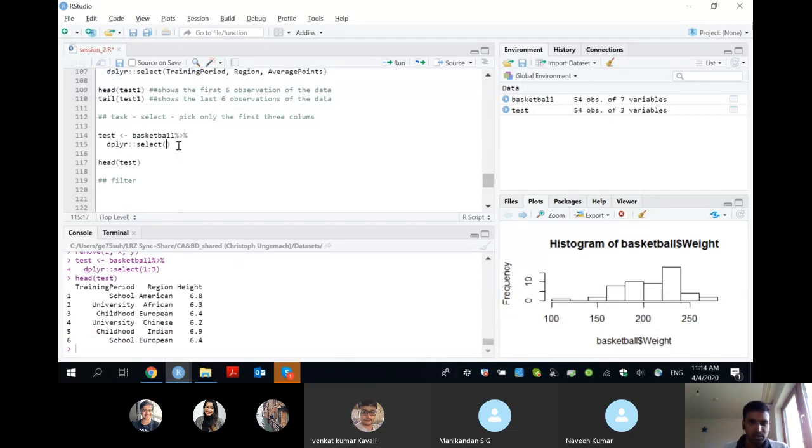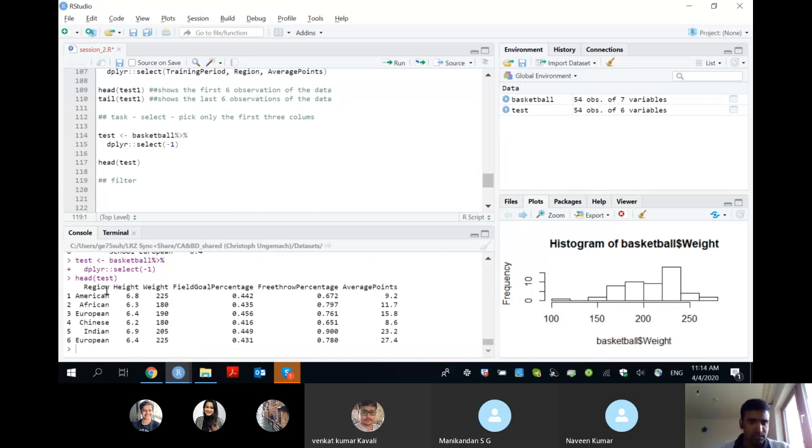Imagine I'm going to remove the first column and present it, and I can do that with a similar index subsetting. Now you can see the first column is removed. You can also see the same difference here, where basketball has 54 observations in the environment pane and 7 variables, but the test has only 6 because I just removed 1.